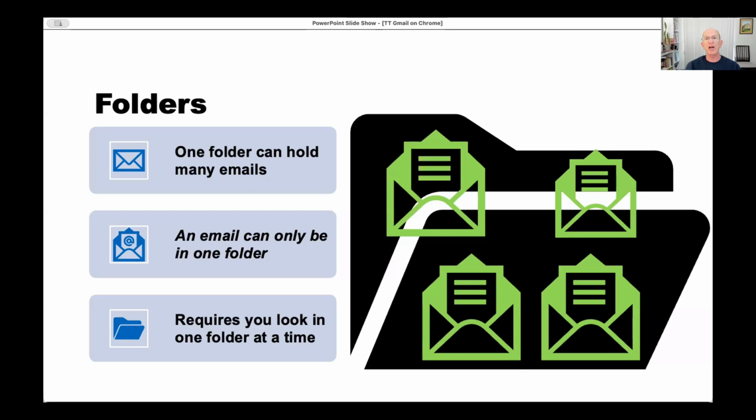So a folder can hold many emails, it can hold many pieces of paper. However, one piece of paper, a single document, can only be in one folder at a time. It can't be in two places at the same time. You could duplicate it, but then you're creating copies of it, which are sometimes necessary. But by having one folder that holds an email, any email has to be searched for within a single folder. And that is a little bit different than the way Gmail uses it.